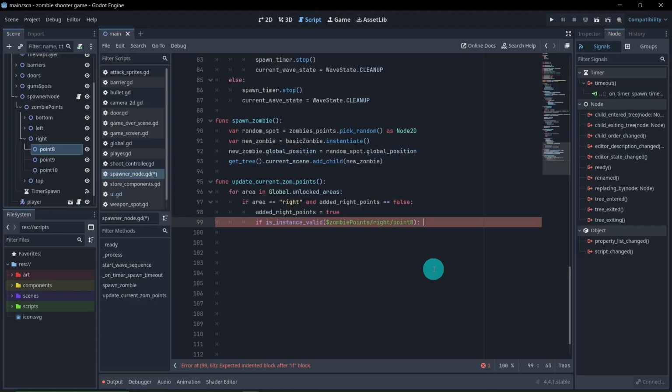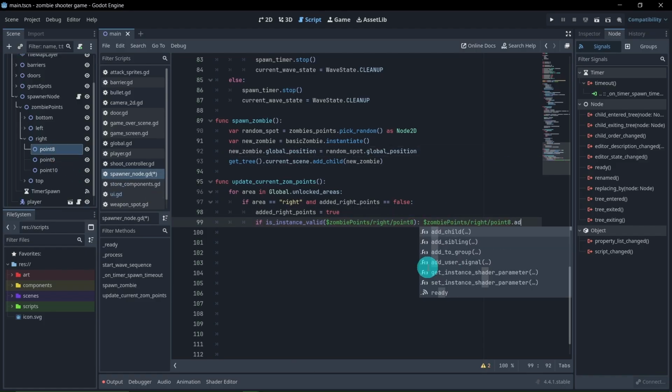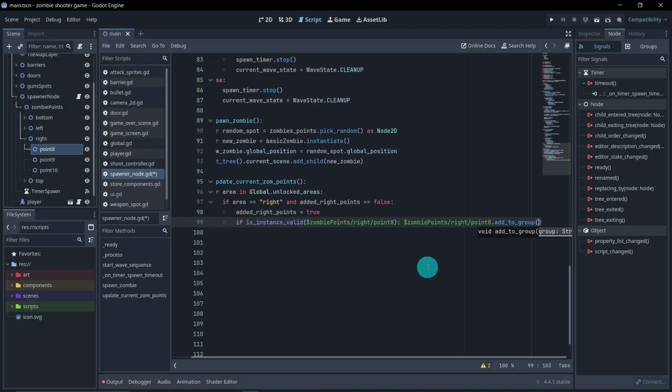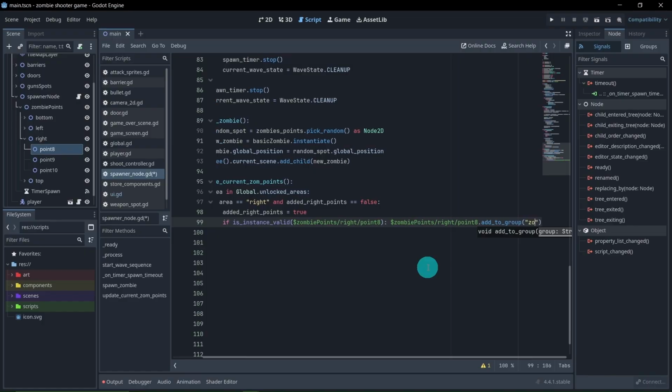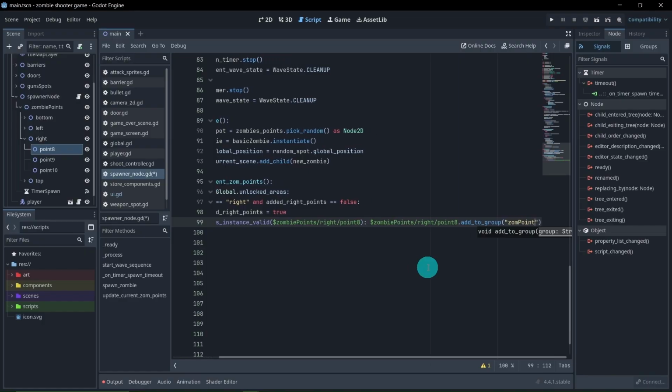And again, same point. Drag and drop it in. And then do a dot add to group. And we're going to simply add to group, double quotes, zom point. Okay, perfect. Make sure you have that in there. And we got to do this for each one.